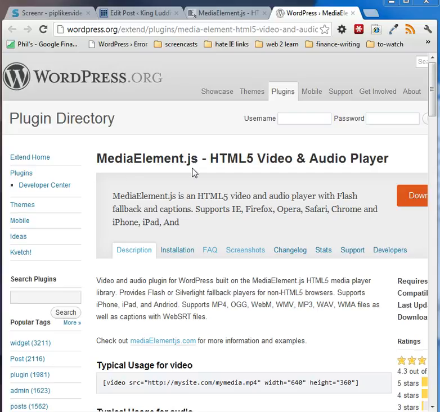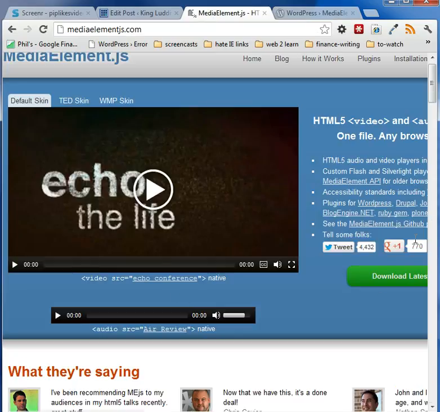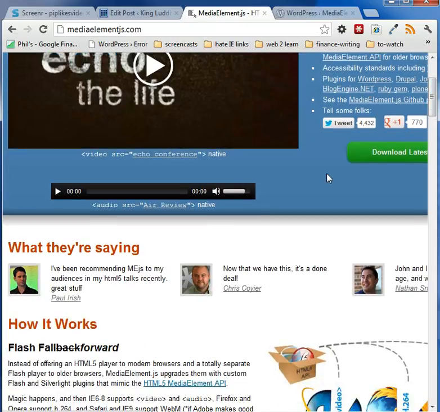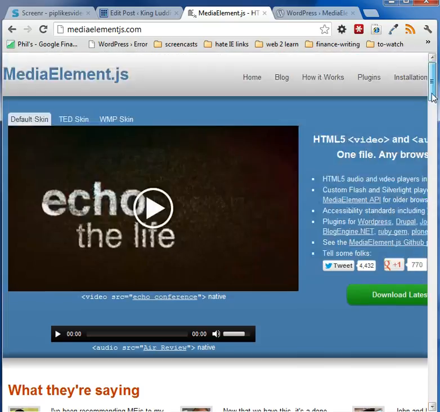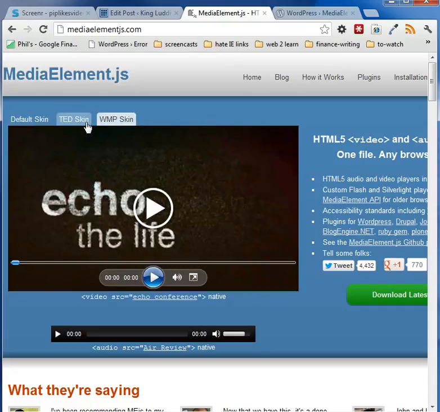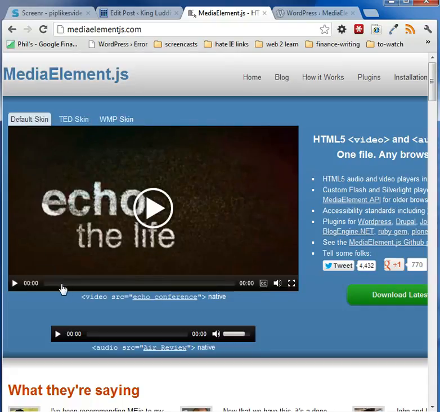It uses HTML5, defaults to Flash, works on the Android phone that I have, and so basically let's walk through how to add this WordPress plugin for MediaElement.js, which is from this site here. And guys like Paul Irish and Chris Coyier like it, so it's getting a lot of good press. And you can change the skin to fit the design of your site, and we're just going to use the default player.